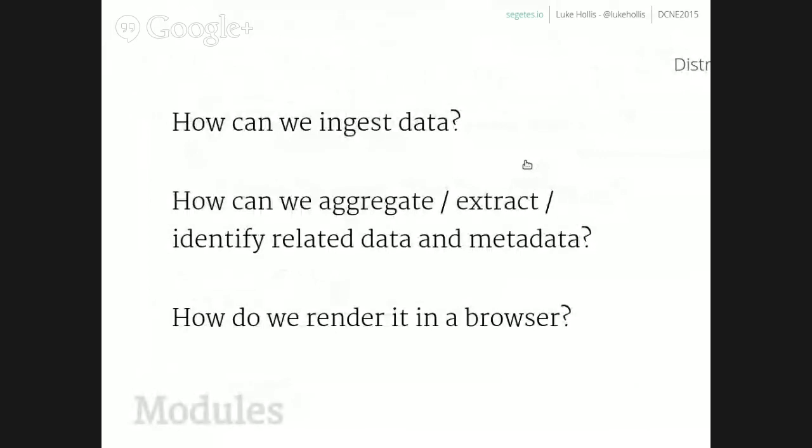Looking at if you actually wanted to build something like this yourself, the big questions of making a network text or doing this sort of project, no matter what framework or system you're using, the main questions are how can we ingest the data, how can we aggregate, extract, identify related data, metadata, and how can we render all of this in a browser?